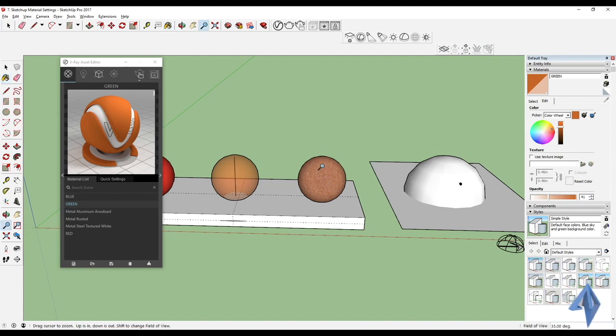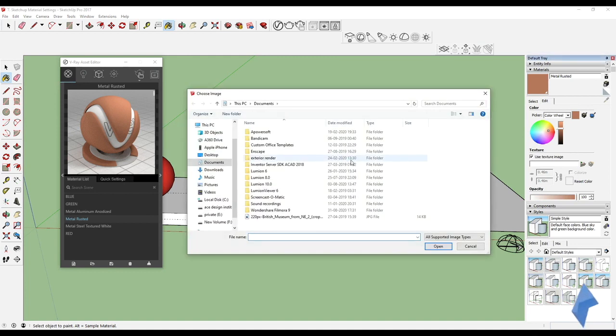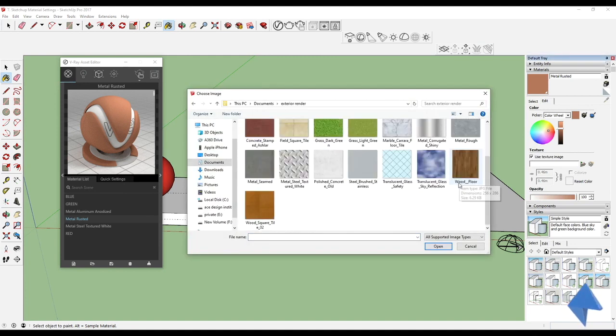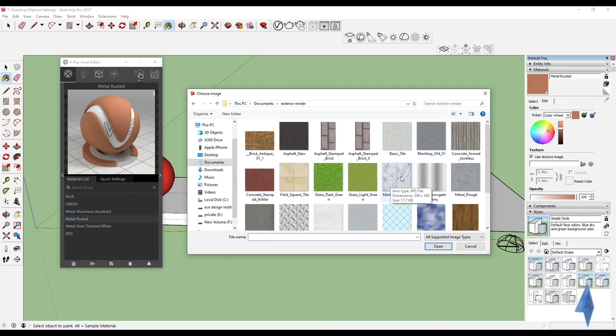Now when I come into, let's say, this particular material, which is rusted metal, it's actually got a textured image, unlike our basic color which does not have a textured image. And when we remove the textured image, you can actually see that the material is going to lose that texture. Now you can see there is no more texture on this material because we have removed it from here. Now let's say I click on use textured image again, and we have got a couple of different images or a couple of different textures over here. Let's say I use this wood texture.